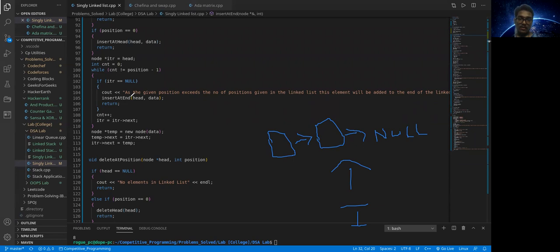But say the position is 1. Initially it will be 0 not equal to 0, so this entire statement won't run. So we need to insert it here.